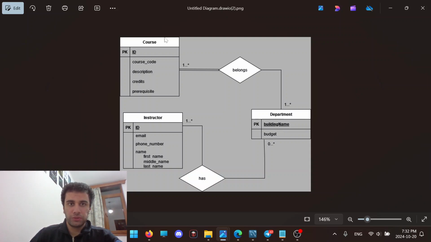And then we will move to the course entity. Between course entity and department, there is a relation named belongs. First, let's go through the attributes of course. Here we had the primary key ID, then we had the course code, which, as the task wanted us, we didn't choose as the primary key here. It also has description, credits, and it might have a prerequisite based on the task itself.